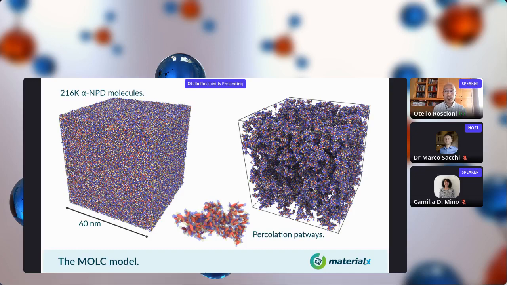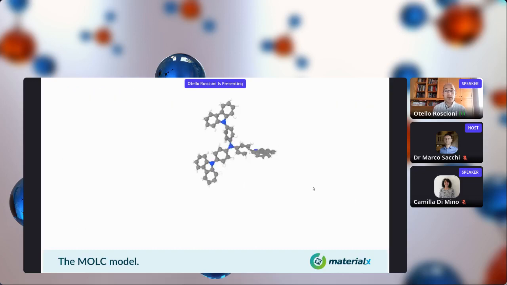So in other words, we show where the electric charge flows in these kind of amorphous semiconductors. Well, now let me show you a practical example of a multiscale simulation. So let's start with a single molecule in gas phase.